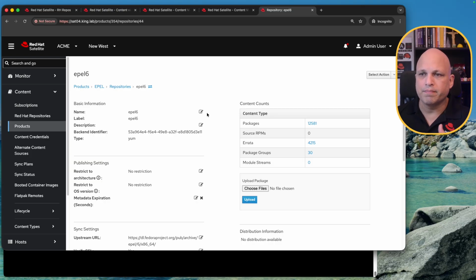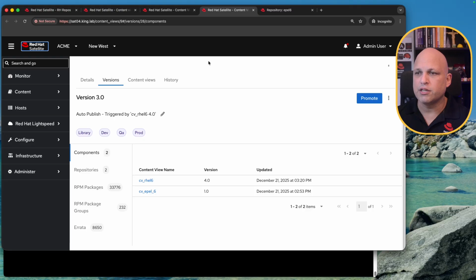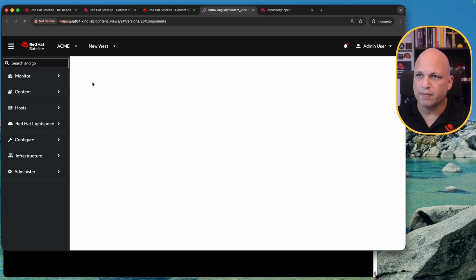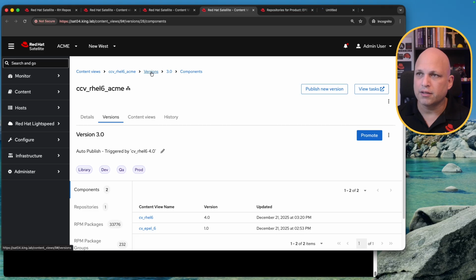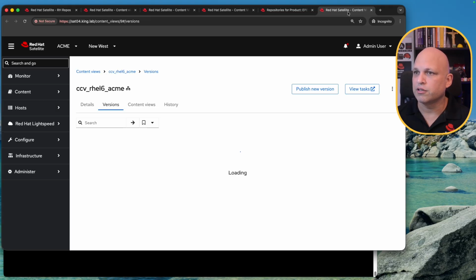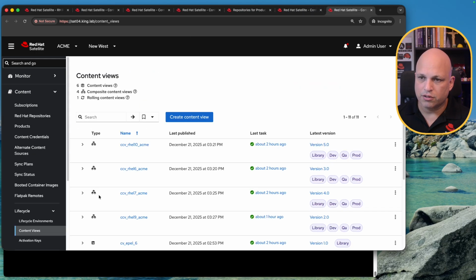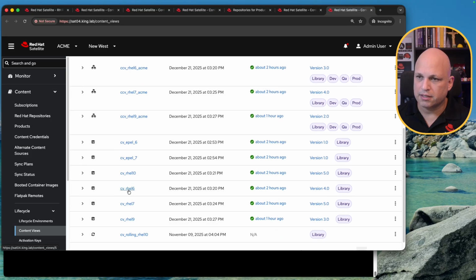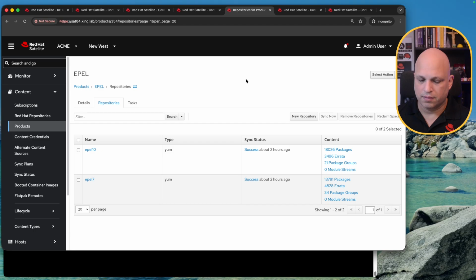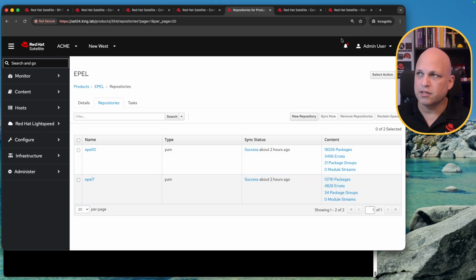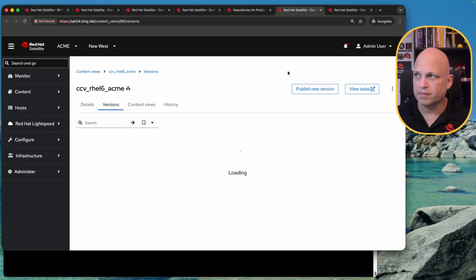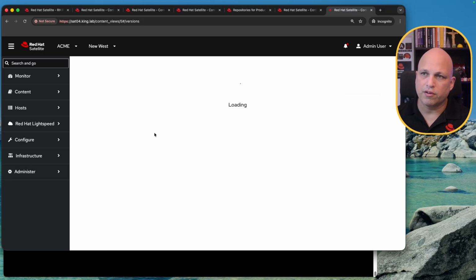Basically, Satellite is going to update this information. We'll try to remove this repository. We'll update all those repositories, all those content views with the new information. So if we take a look here, that was version 3. So let me see if another version is going to be created. We have also the content view for RHEL6. Okay, RHEL6 is not here anymore. So we are still with version 3 and version 4.